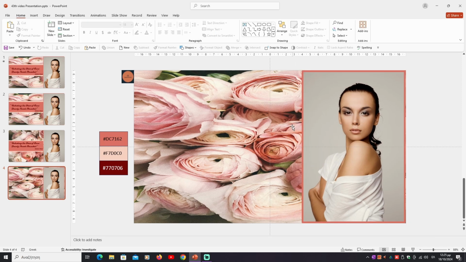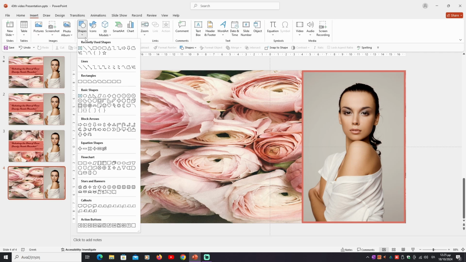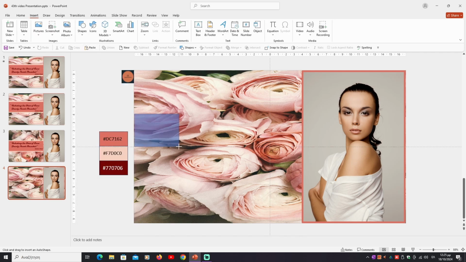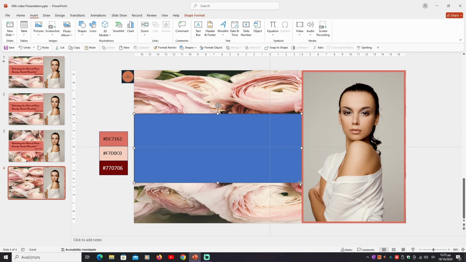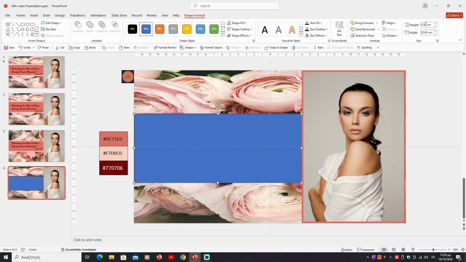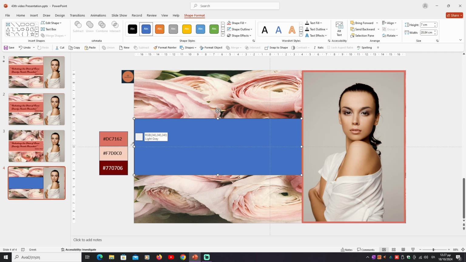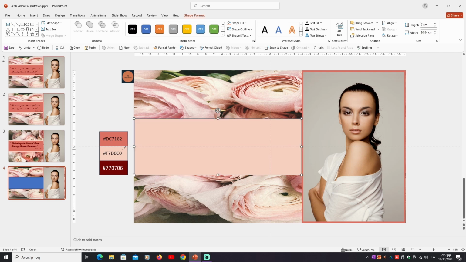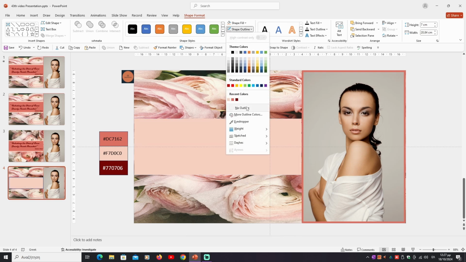Now we will add 2 rectangles that will frame the title. We go to insert, click shapes, click rectangle, click inside the design area, drag and release it. We go to shape, format, size, height. It's about 7 cm or 2.75 inches if you have inches in your settings. We put it in the desired position and we go to shape, format, shape, fill, eyedropper and choose the color from the left side outside of the design area, the second color, shape, outline, no outline.